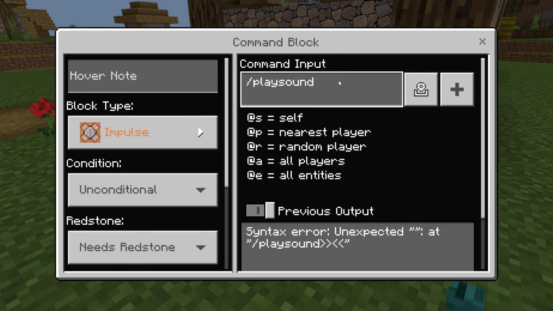So do a space. Let's put in the name of our record. I'll do record.cat and then a space. And then you want to list who it's playing for. I'm going to do @a for everybody, @a for all, and a space. We now need to have the location of the sound. And have the sound at the command block. Just put in 3 tildes with spaces. There you go. Put a space in here and then put your volume in. I'll put the volume at 100 and that's all we actually have to do.